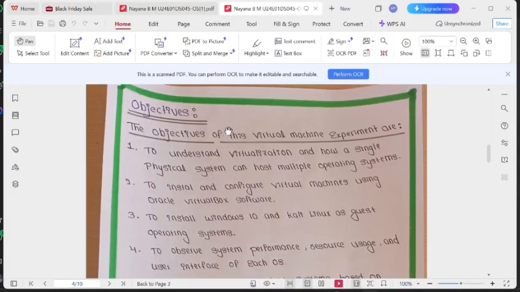Now I am explaining the experimental setup. First one is our hardware requirements. Here a computer with AMD processor, minimum 8 GB RAM, at least 40 GB free disk space, and internet connection. Next is software requirements. For example, host OS like Windows, Linux, Mac OS, virtualization software like Oracle VirtualBox or VMware Workstation, and guest OS, Ubuntu or Windows ISO file.